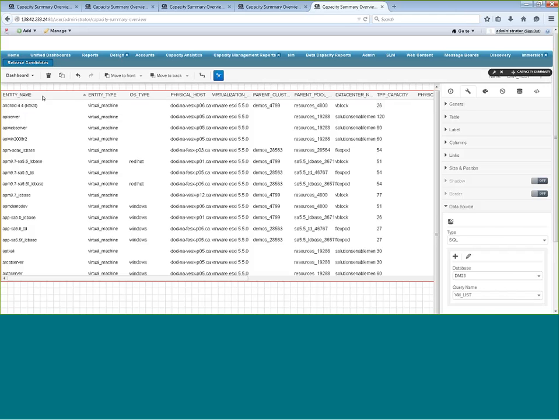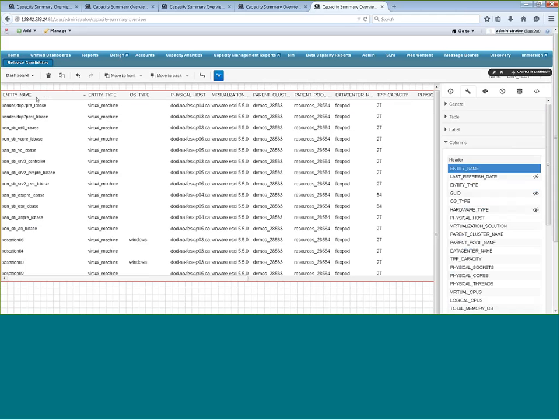When I click here on the column name, it opens up columns. So it's under the widget properties, columns, and then I select the column that I want to have the link on. Now you can rename these columns if you want. We could call this like VM name.